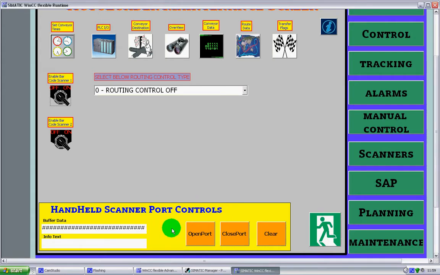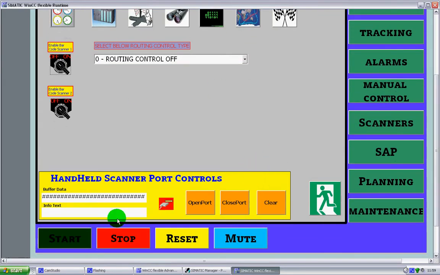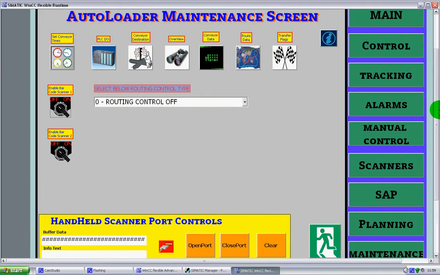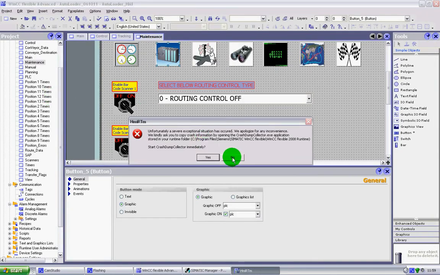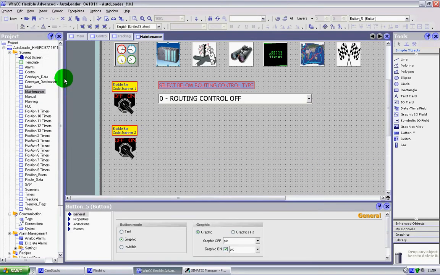I've also got the MS-COM, which is communications, because I actually have a barcode scanner connected to the screen via the serial port, and it's operated purely through the screen and then sends the relevant data off to the PLC. Okay, so that's the crash dump from the MS-COM.